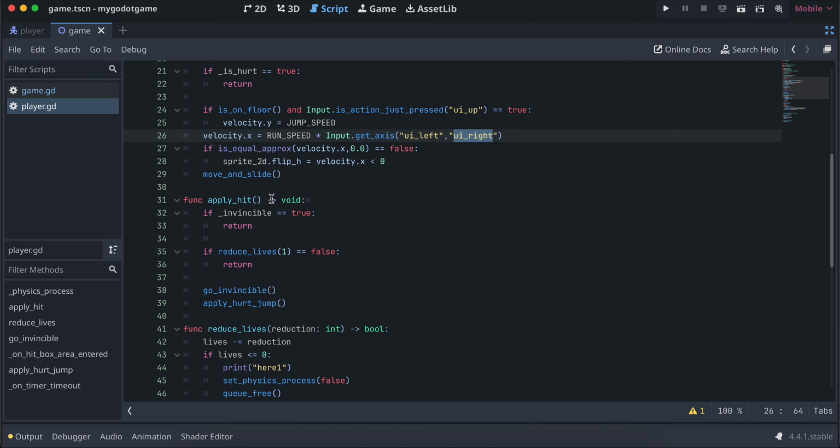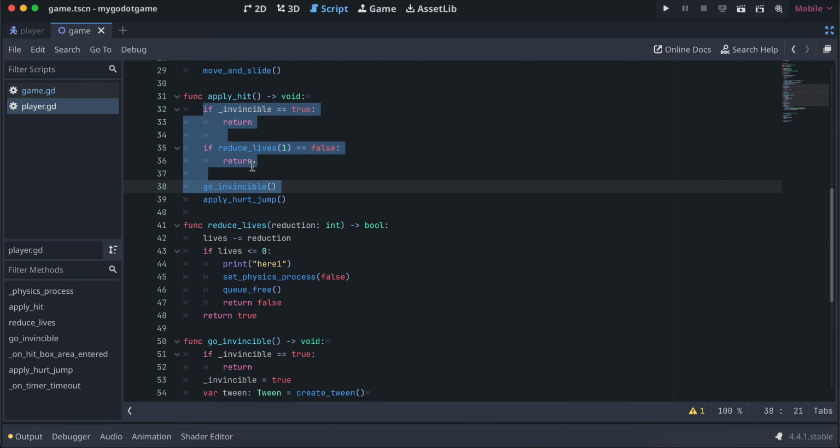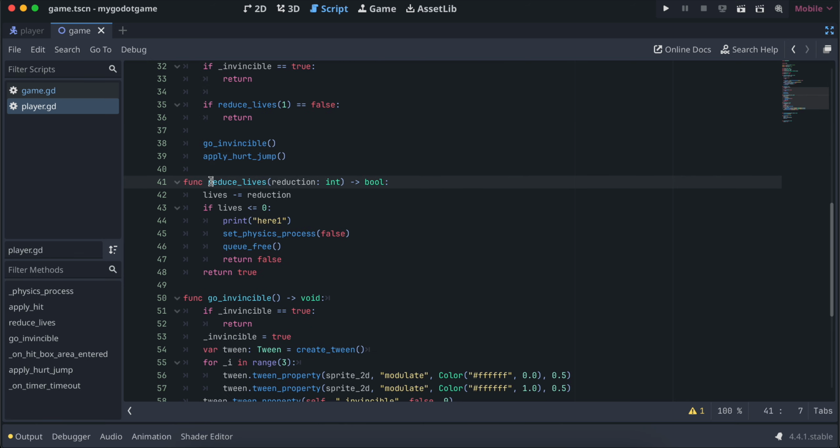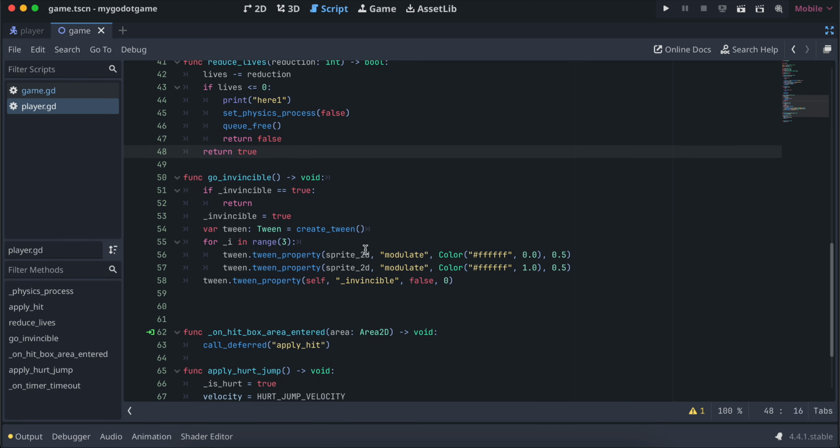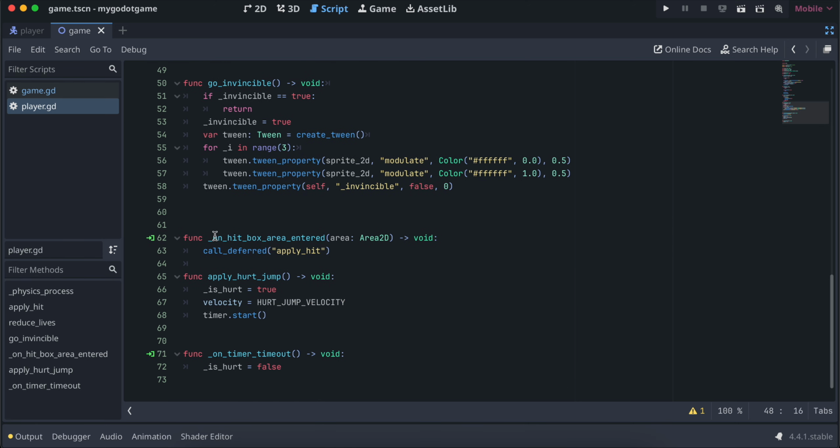Okay, and here inside apply hit, we just reduce the lives. Okay, and here we just do this apply hurt animation as well. So this is the logic for reducing life. This is the logic for going invincible. Here I have joined this signal of area entered for our Area2D hitbox, and here also I have applied the timeout timer signal as well.